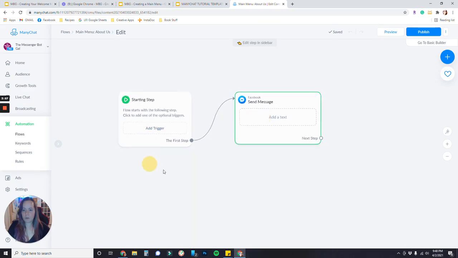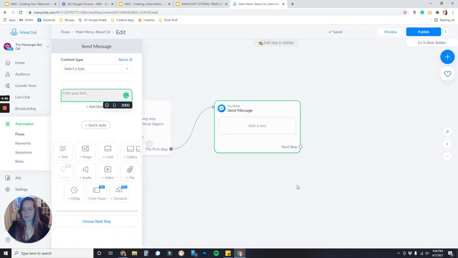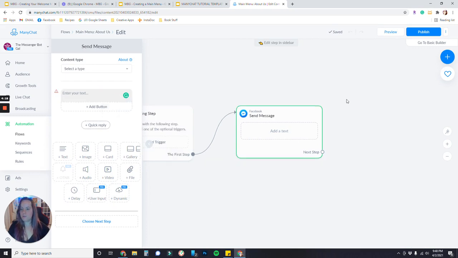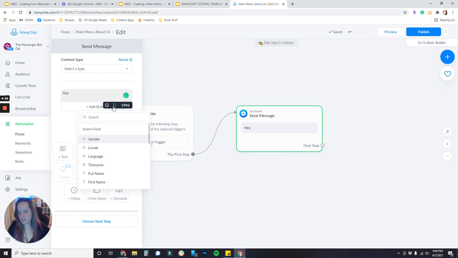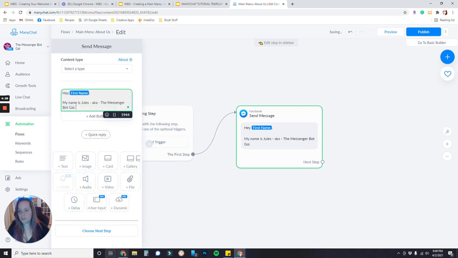Okay. So this is all you start off with. To create a flow, you just type right in here and start typing your message. So let's just type something out and say, hey, and this is how you personalize it. You click on these little brackets here and then click on first name. And you can say, my name is Jules, AKA the Messenger Bot Gal. And you could type out just a little bit about yourself.